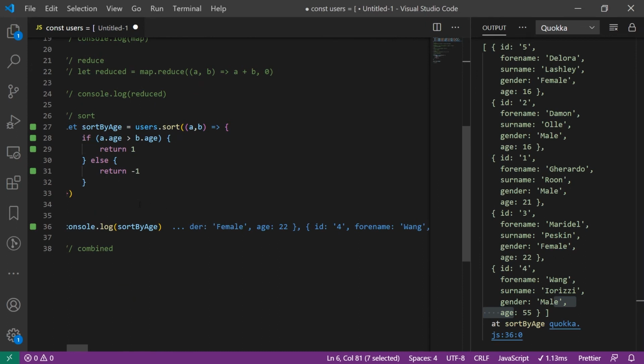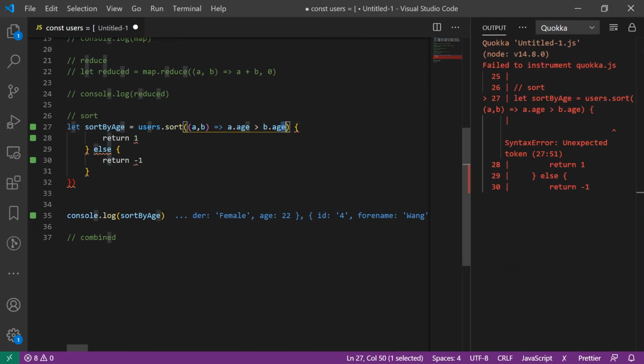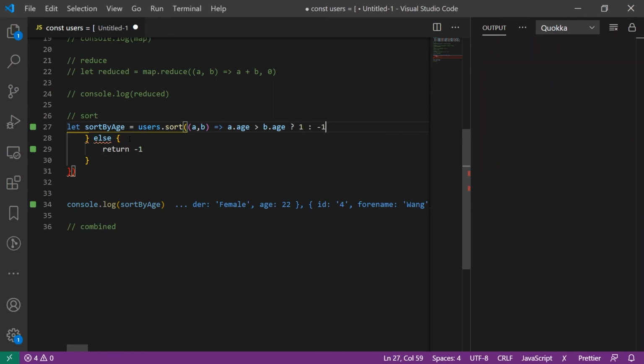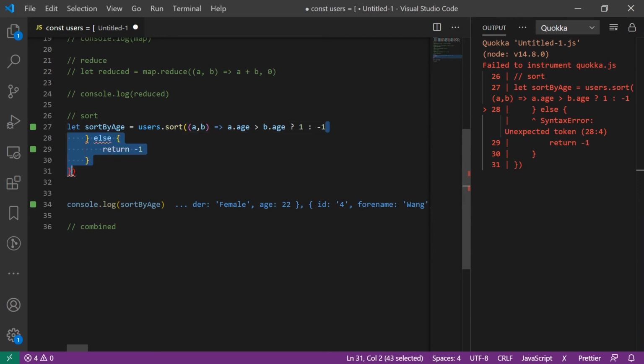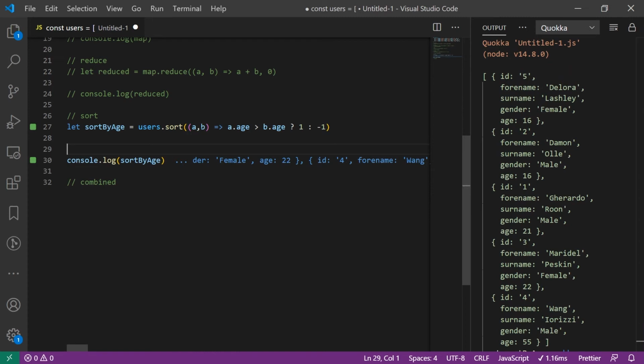And as I've said every single time, we can shorten this, because this can be done on a single line, and it just looks a lot cleaner. So I'm going to say A age greater than B age, then we want to return a 1, otherwise we want to return a -1. Then I'm going to get rid of all of this here, and we'll get the exact same output. So A age greater than B age, return a 1, otherwise return a -1, and then it orders our array.